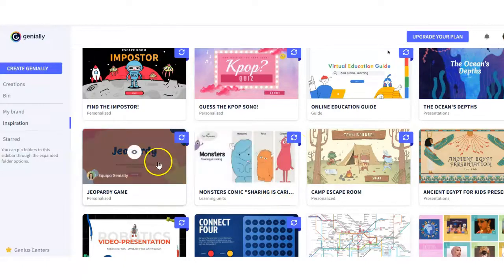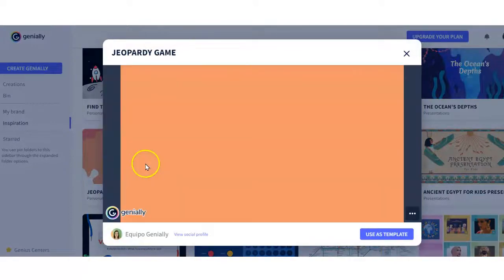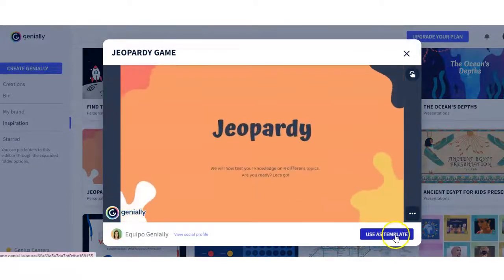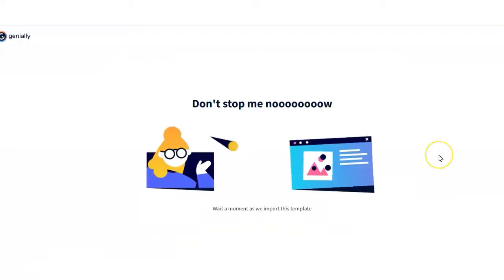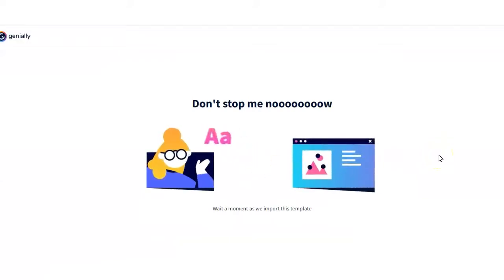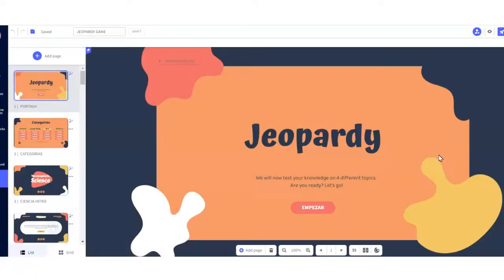So, for example, if I go into this Jeopardy game and I use it as a template, it takes a few minutes to import the template. So, we'll just have to wait a second while it imports it. And this is just one of many, many examples of ready-made templates for us. So it says, now we will test your knowledge on 4 different topics. Are you ready? Now, this one was obviously made by somebody who speaks, I assume, Spanish.